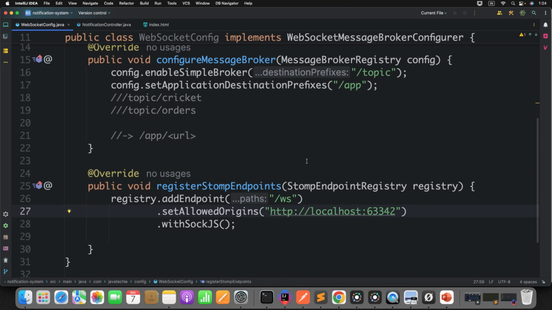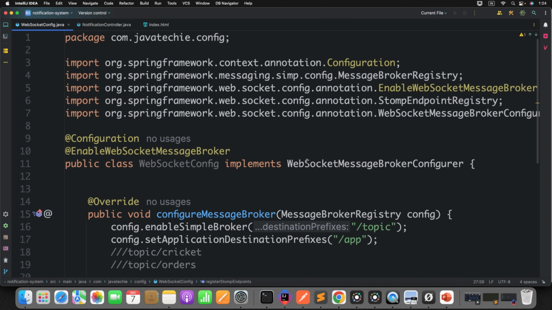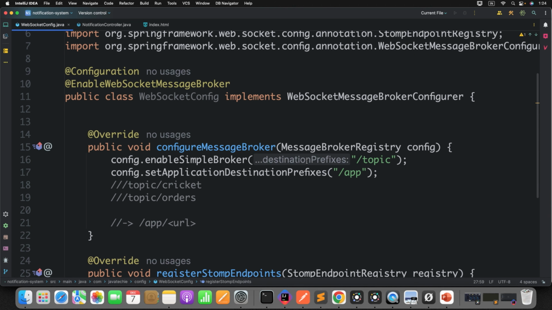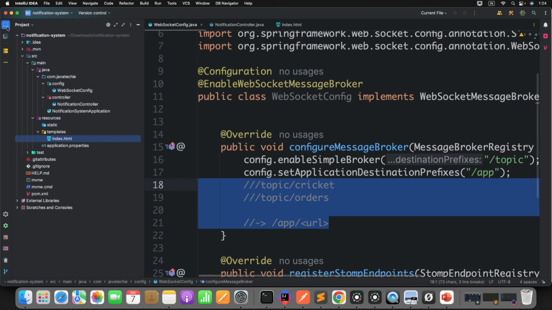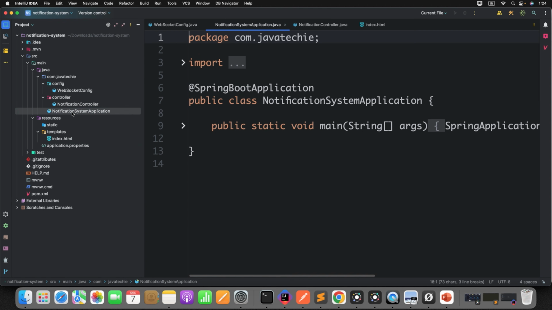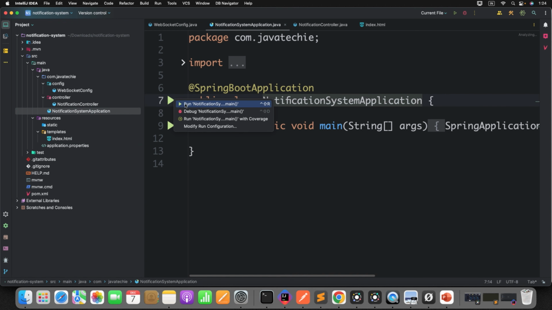Okay, all good. So I hope you are able to understand the flow I was trying to convey. It's a very simple flow. That is the reason in the beginning I explained that if you understand the flow, you can design any kind of notification system. That's fine. Let's run it and we'll see. So go to the main class and simply run it.